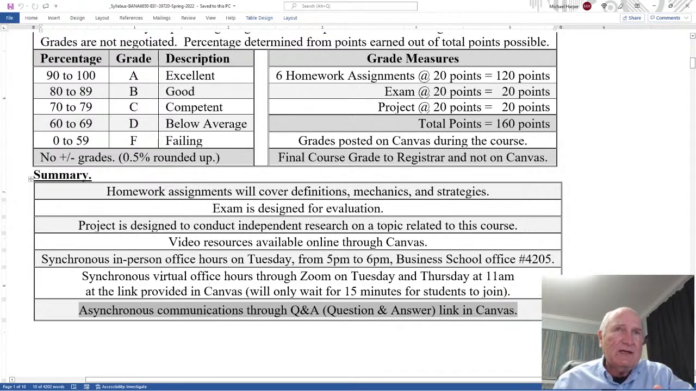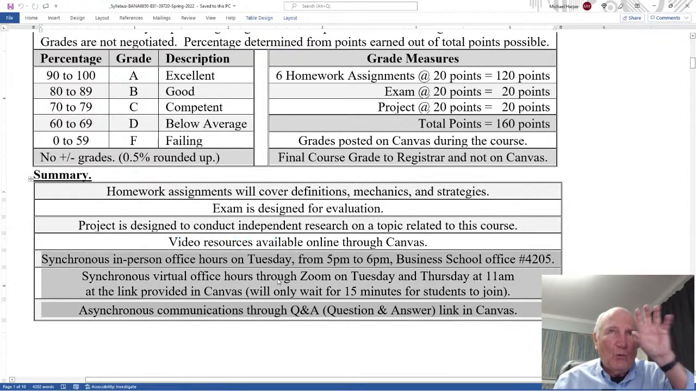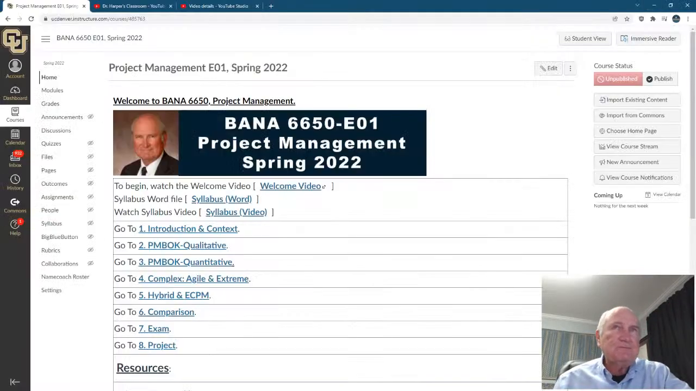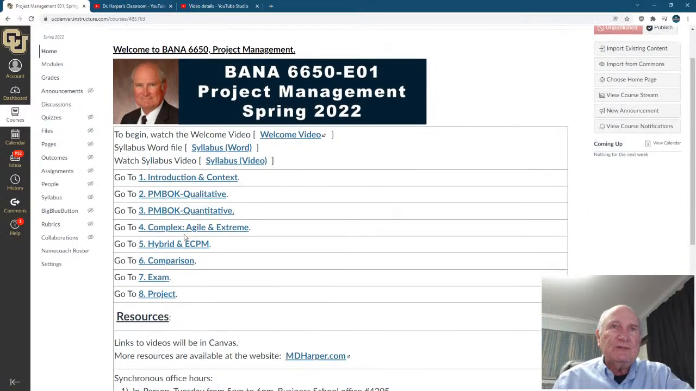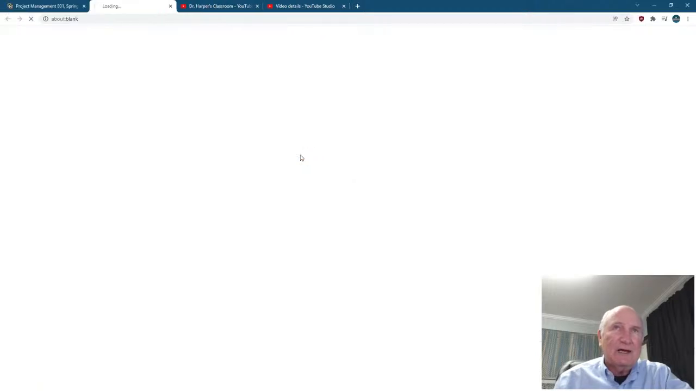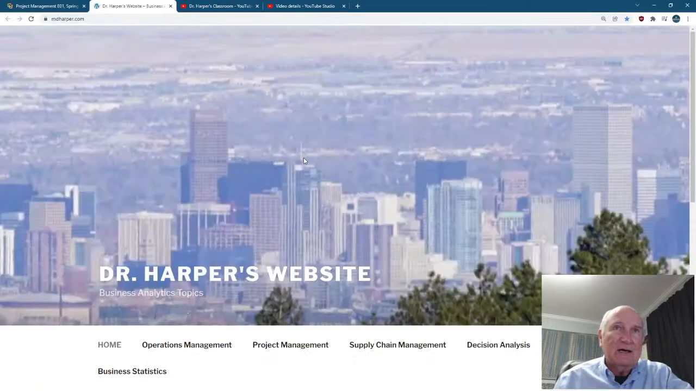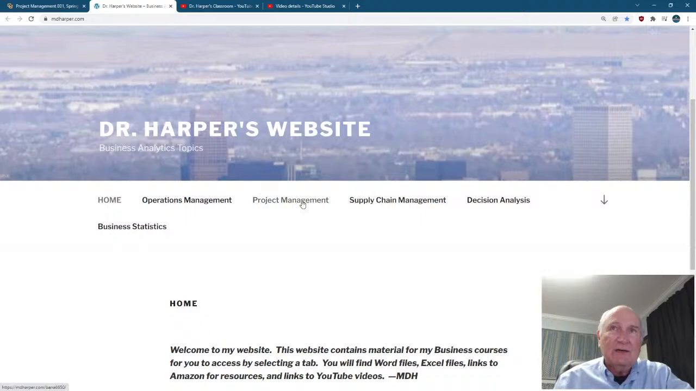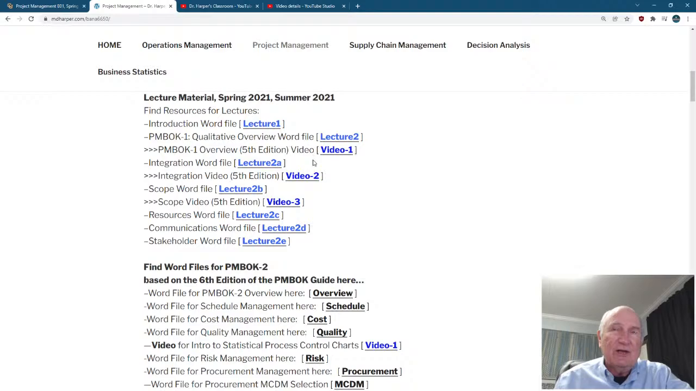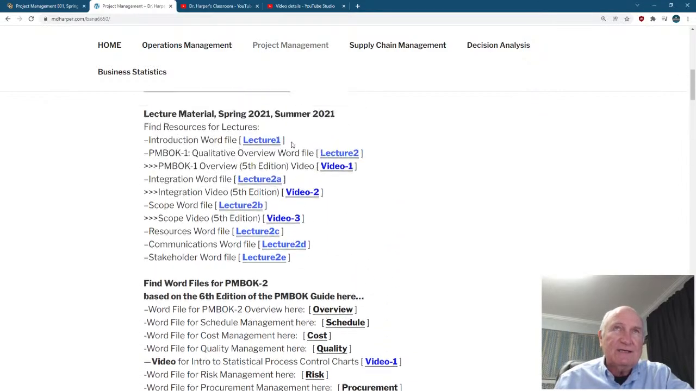Now, since I'm talking about Canvas here quite a bit, I think it's time to bring up Canvas and show what these things mean on Canvas. So let's bring up Canvas. Here's Canvas for this course. And notice down here below, here are my resources. This is my website. You click the website. There's no password or anything. You go to the website, and here's project management. And I have a lot of resources down here, video, lectures, Word files, etc.